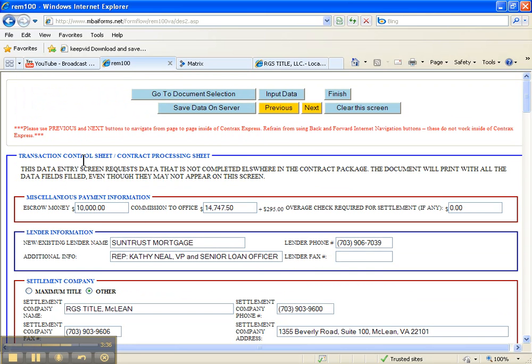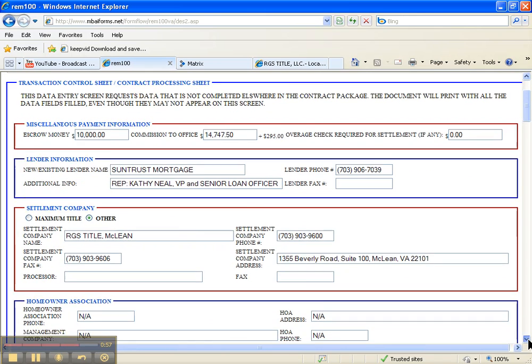It's going to take you to Transaction Control Sheet. Escrow money is the deposit. You're going to have that on the sales contract. You're also going to have that on the check. So verify that those numbers are the same and plug that in there. Commission to the office, the real estate agent who submitted this to you can help you with that if need be. Lender information is going to be on a pre-approval letter that comes with the sales contract. Pull that information, company name, the representative that's working on it, and then their phone number.